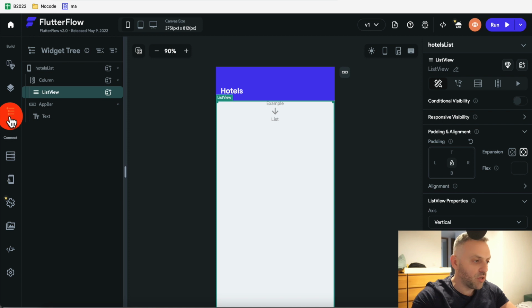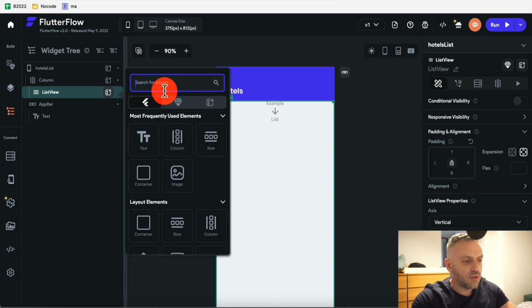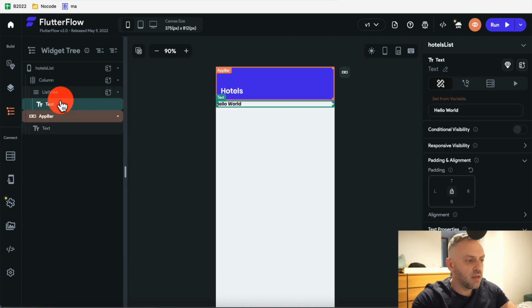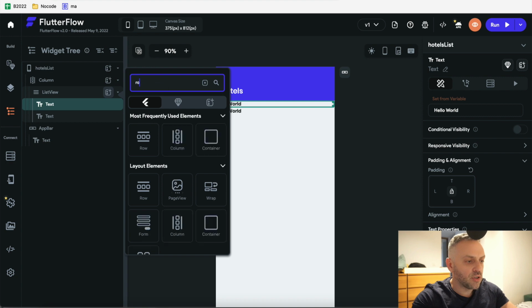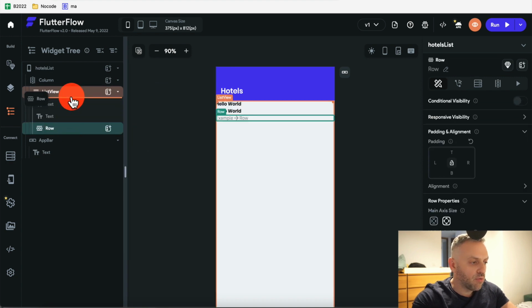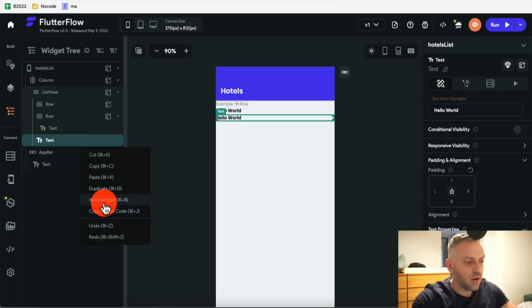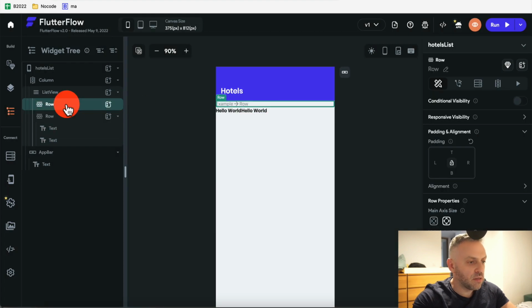Now I like to go into the widget pane here because it makes things easier to add different text fields, because a list view is not enough. A list view is just going to get the data. We need to display the data. So you want to click on this plus here and search for text. Now you have a text here and you can duplicate it. I actually want it to be on the same row, so I'm going to search for a row and put a row right here. I can just do wrap widget, say row, and delete this row.